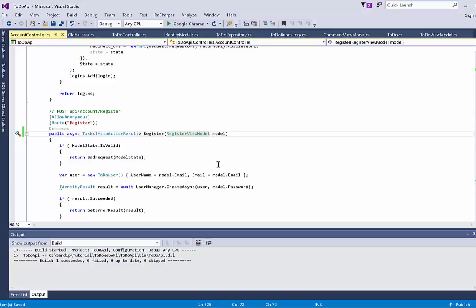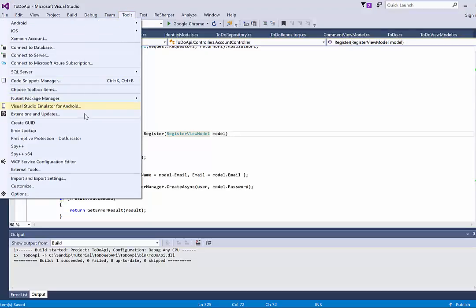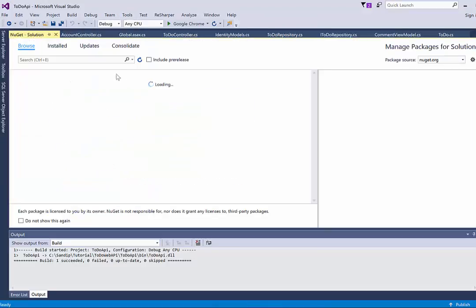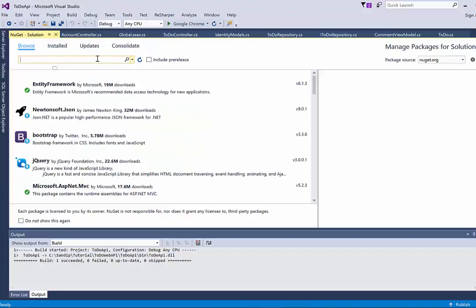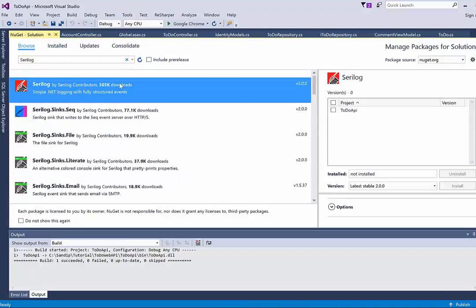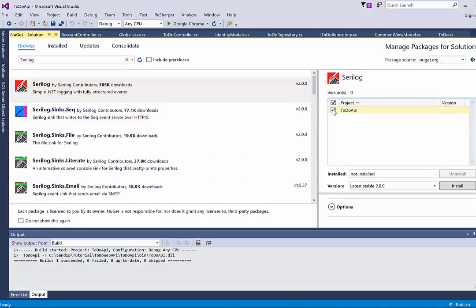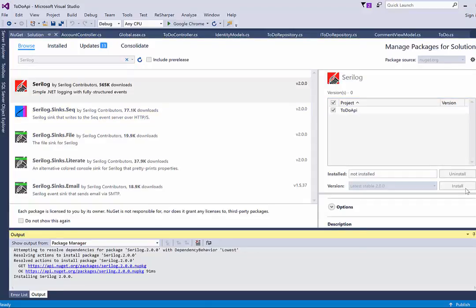events into the server. So let's do that, and I will use Serilog for that. I'm going to Tools, NuGet Package Manager, Manage NuGet Packages for Solution, Serilog. I'm installing it.